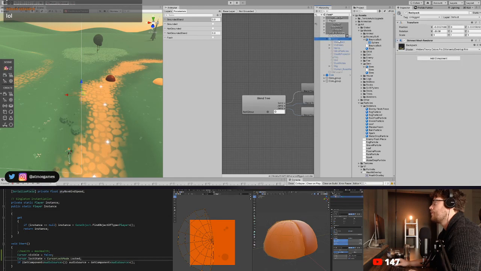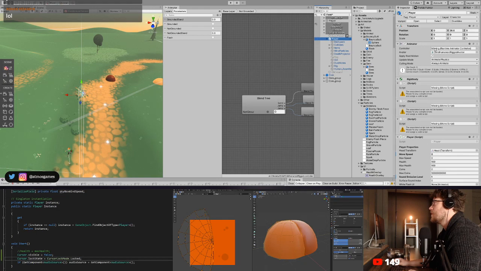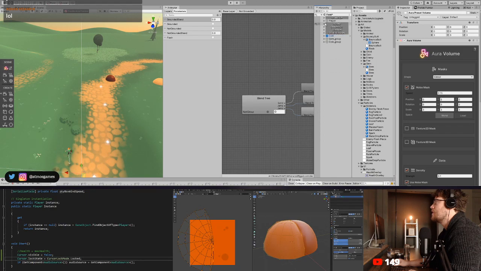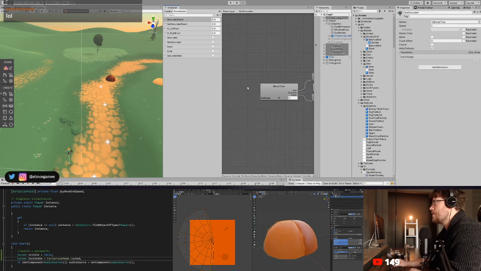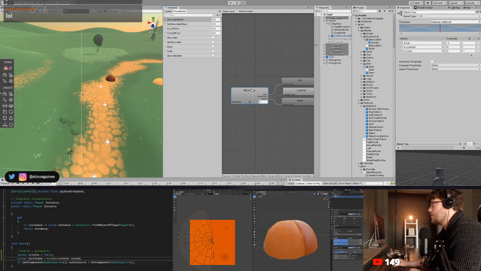Crap. Missing runtime animator controller. That sucks. Shoot. I see, that's the old player. Okay, what I need is... Oh man, crap. There it is. Okay, demo character. All right, so in not grounded, if we double click on that, we go to the blend tree here, we can see what's going on.